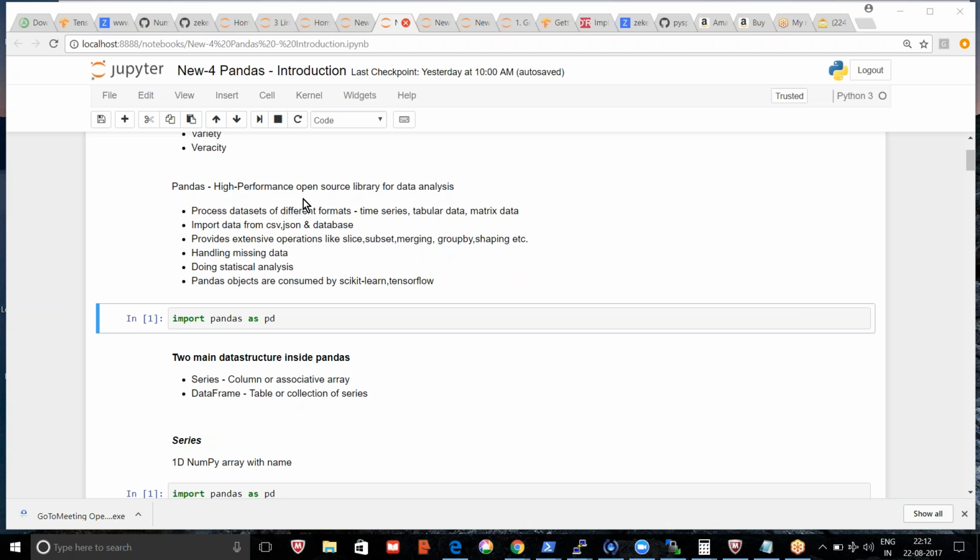So all your high-level libraries like pandas and scikit-learn internally use NumPy. So you can focus more on the high-level libraries, and internally things will be taken care of by NumPy. Got it, right? Okay.